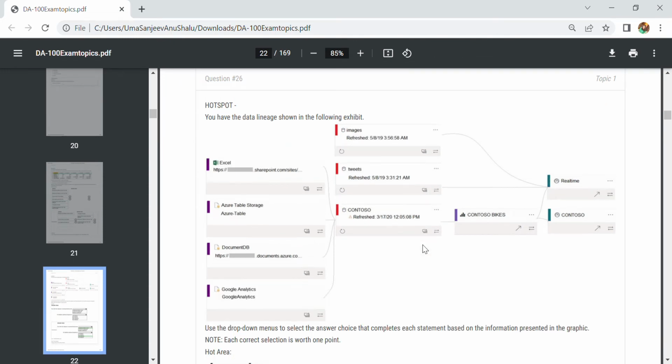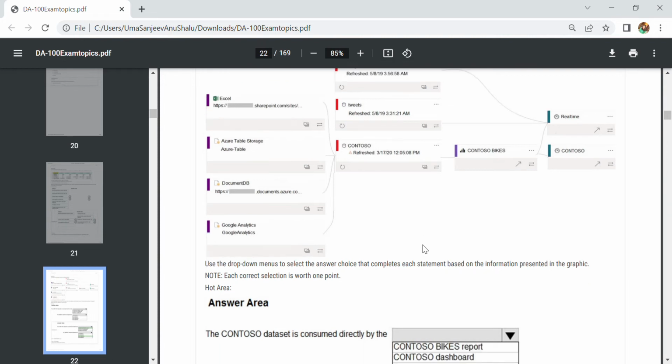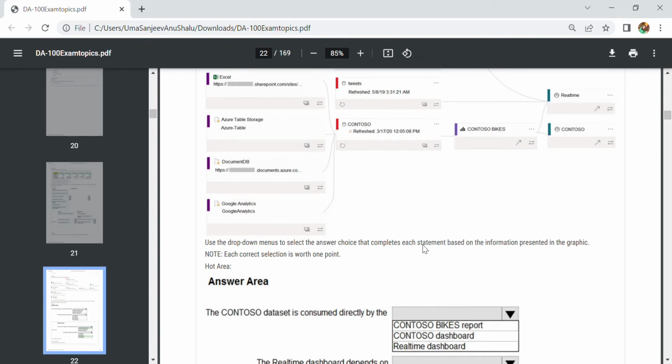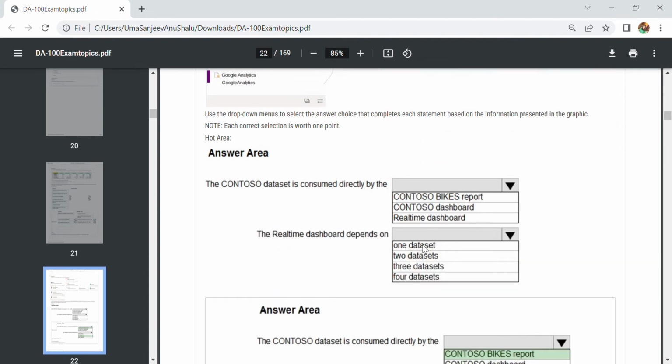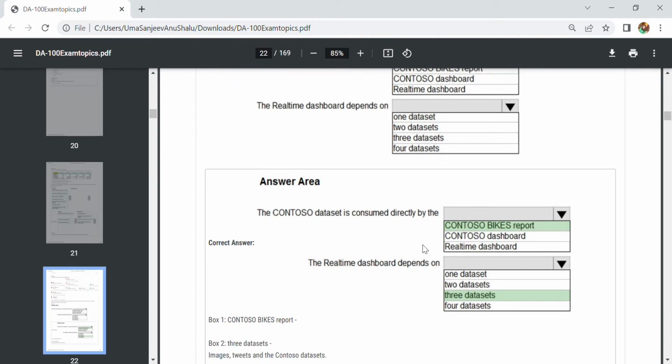Very good scenario in which there must be some picture where you have to give sub scenarios, and in this you need to select the answer choice that completes each statement. So the first one is: Contoso's dataset is consumed directly by the Contoso Bikes report, and the real-time dashboard depends on the dataset.